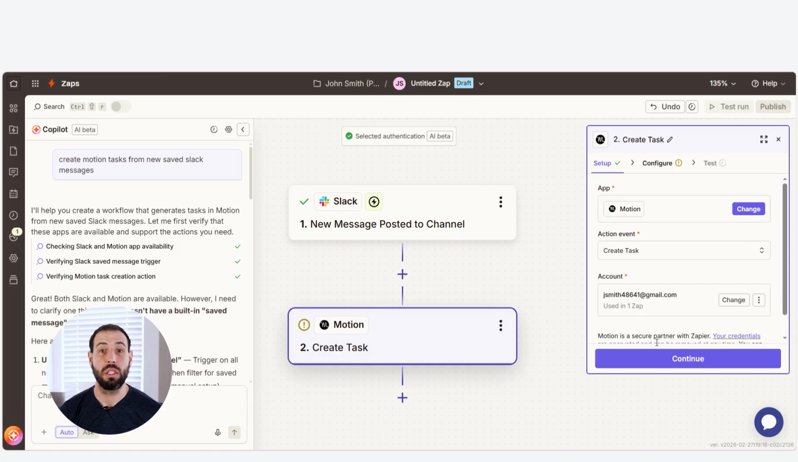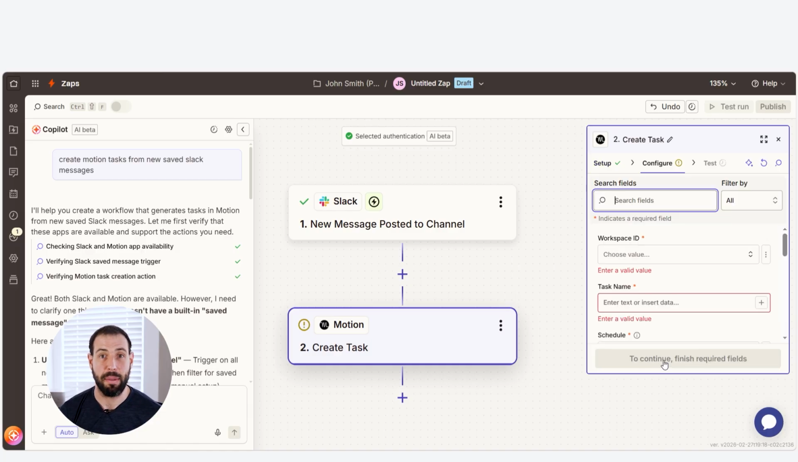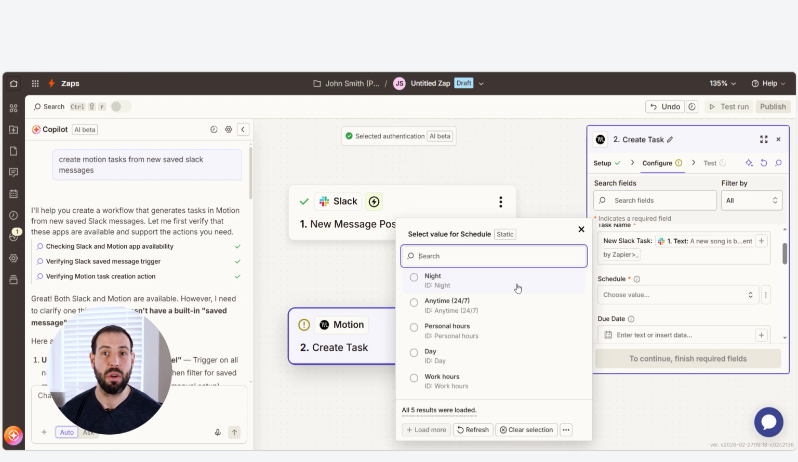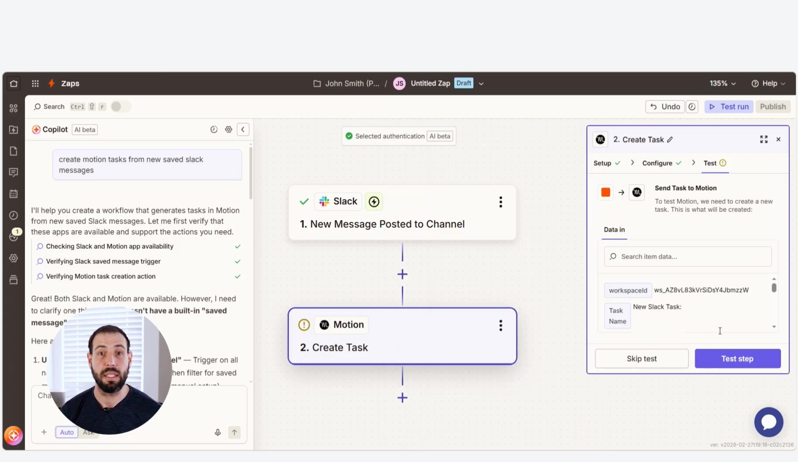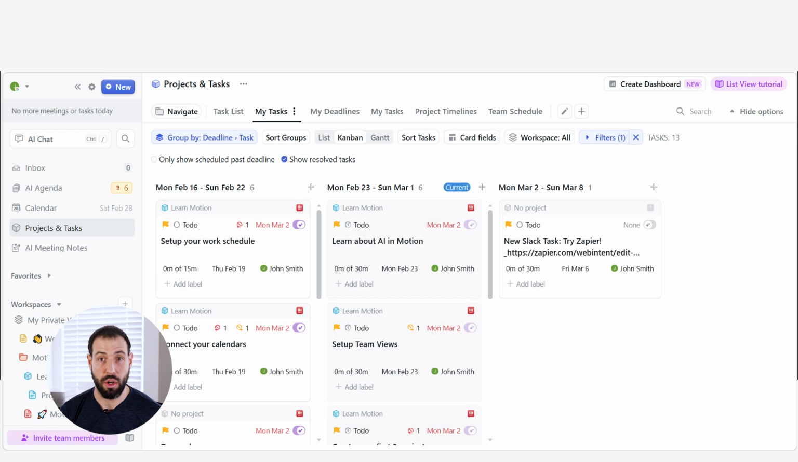From there, we can start to assign our trigger app's data into the action app's fields. Copilot will automatically fill out our configuration steps with our Slack data. And if my data isn't there, I can ask the Copilot to fill it out for me. With that, I can select from the drop-down menu or add my own text to customize my Zap even further. Once that's complete, I'll test the step. Great, this is ready to turn on.